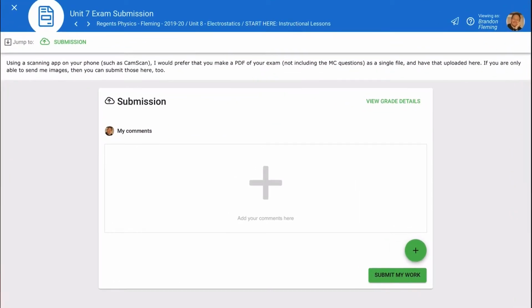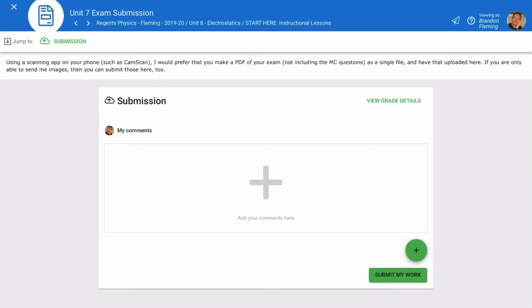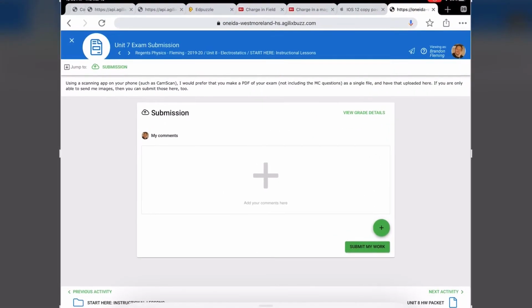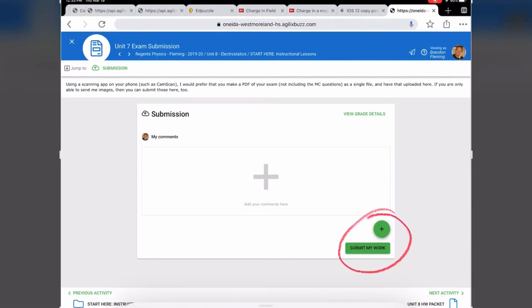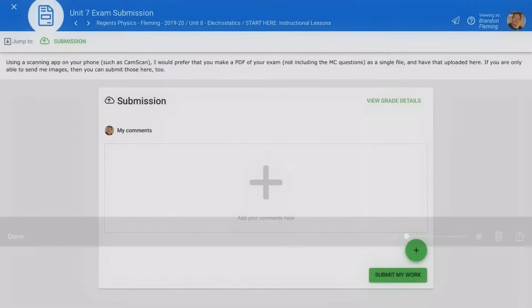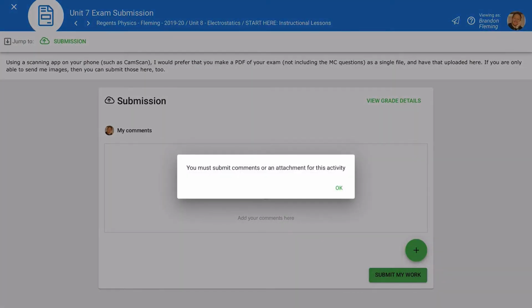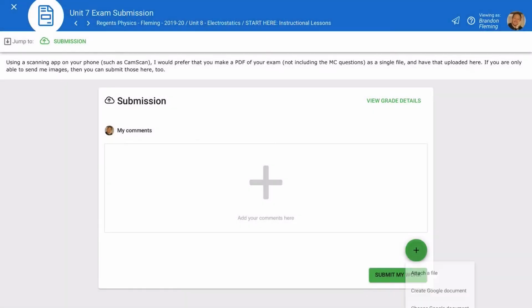which, if you go back to Buzz, you can submit, again, right down here. So it's hard for me to show where I'm actually referencing, but you'll click Submit My Work, and then it will ask you to choose a file or submit a Google document. You must submit comments or an attachment for this activity. How about this? Plus, attach a file. That would be the PDF or the JPEG images of the exam pages that I've requested. And then you can just submit those here.